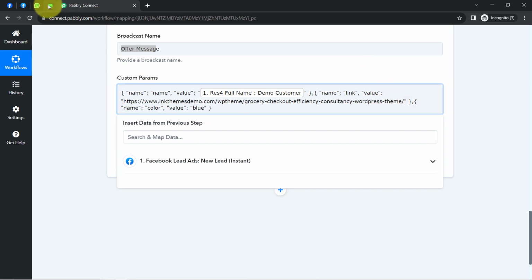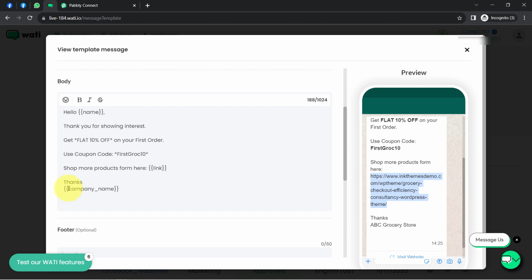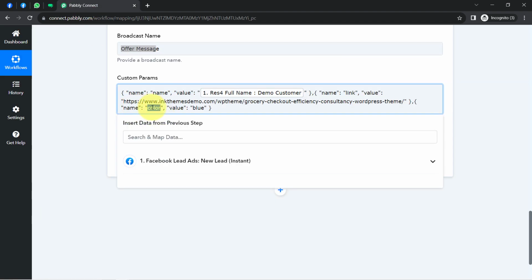Now it's turn to provide the value to our third variable, which is company name. Again, this time the name is company name, and the value is going to be the company name only. This is something which will not change, it will be the same every time. So how about I provide the company name manually, that is ABC Grocery Store. I hope it is looking good.